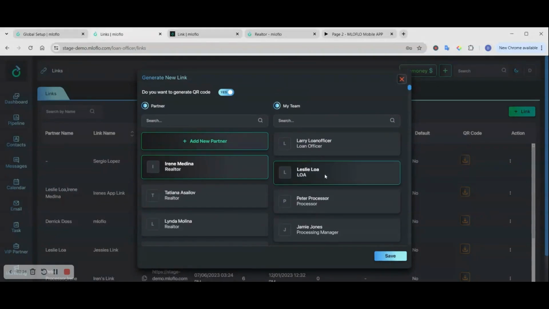If you do have a team as well, so say for example, you have an LOA that is setting up your files, no problem. You can also add your LOA to this link. So every time this link is used, your LOA would get notified and they can begin working on that file without you having to communicate that that lead has come through.